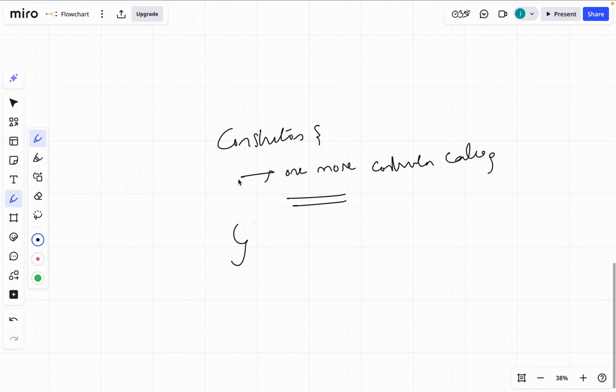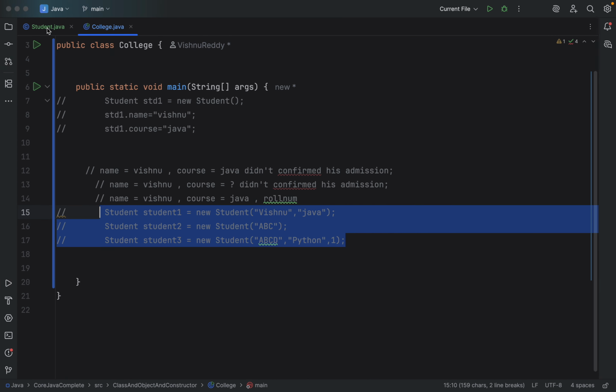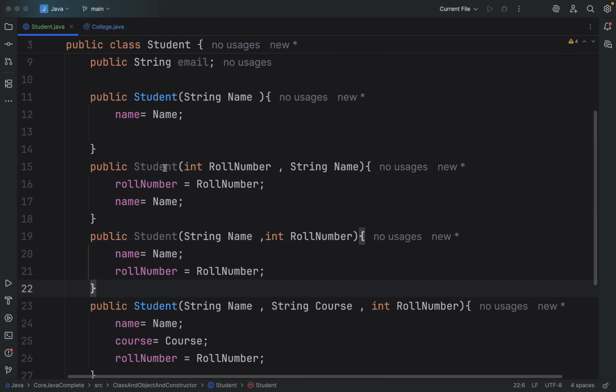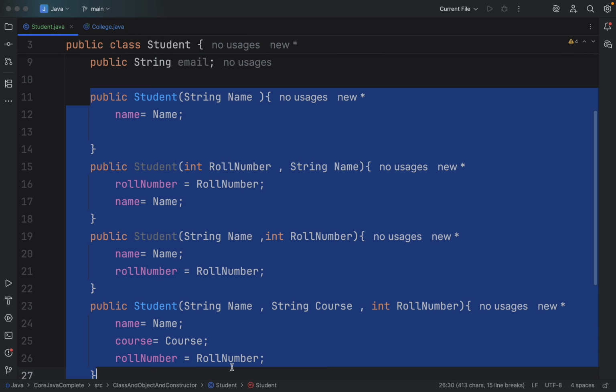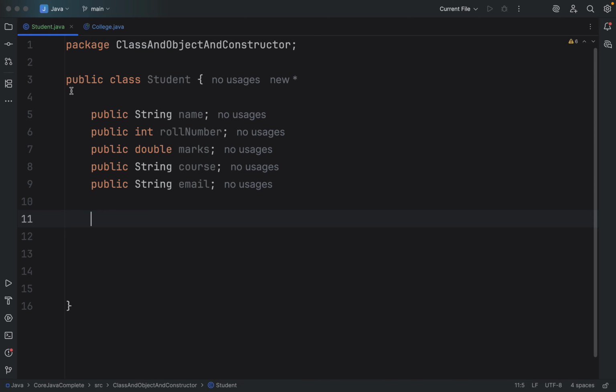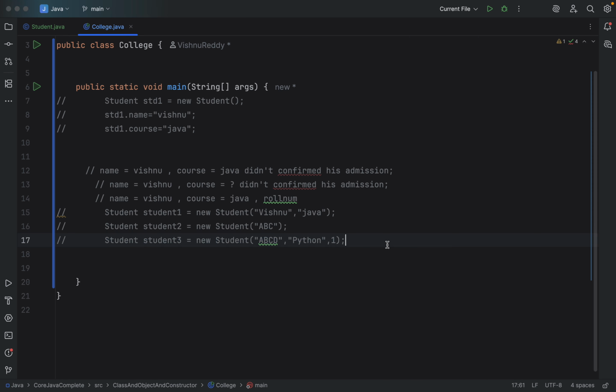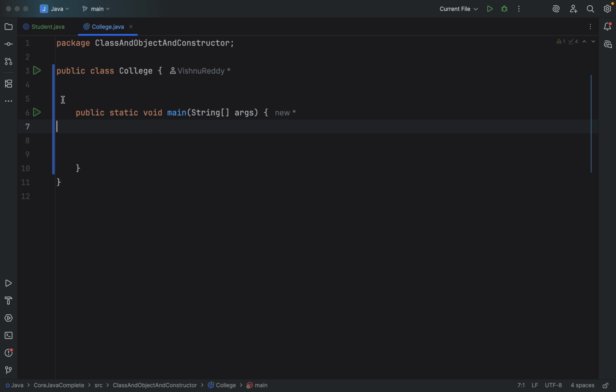See here, observe. Let me create one proper constructor here. Observe.